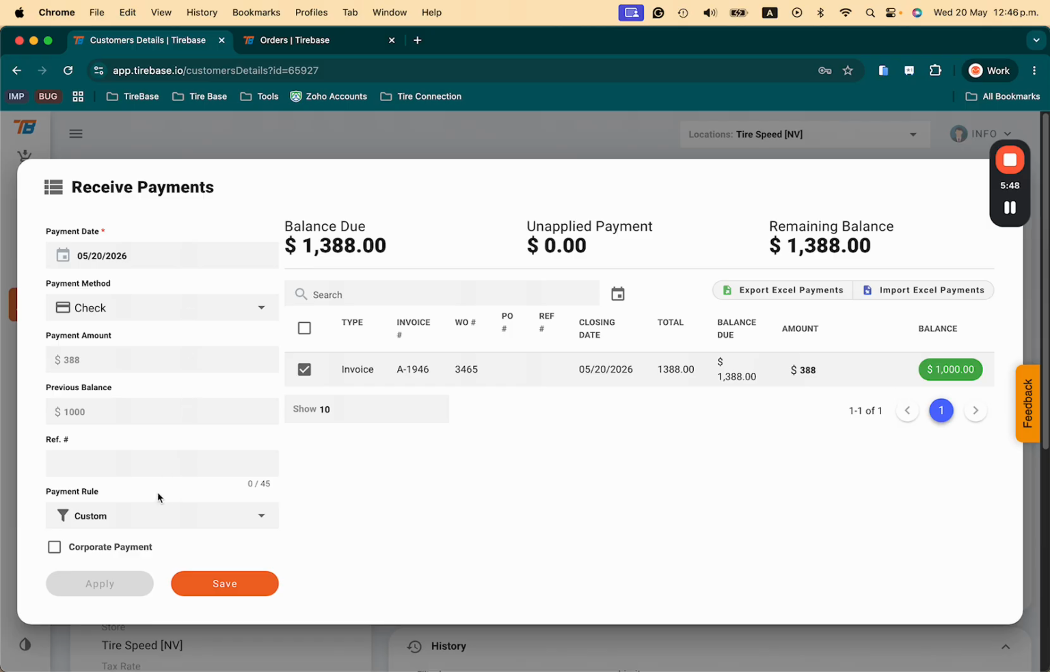So from here, what we can do is also add a reference number for that check specifically. And we can also make a corporate payment. So if a corporate payment is selected, if you select this checkbox, the system is not going to consider this 388 within the close daily sale option. But if you don't mark this corporate payment option, basically the system is going to apply that payment and it's going to be displayed on the close daily sale option.